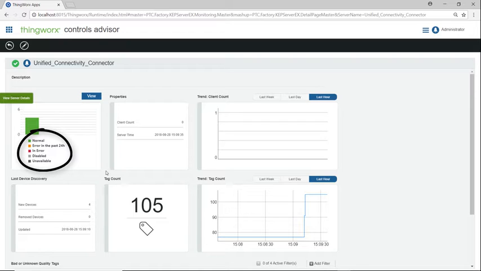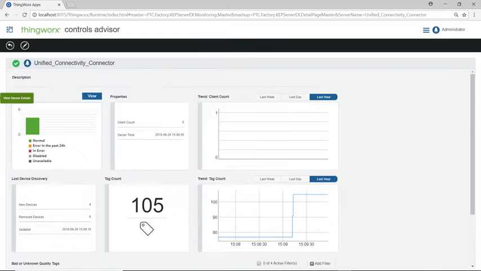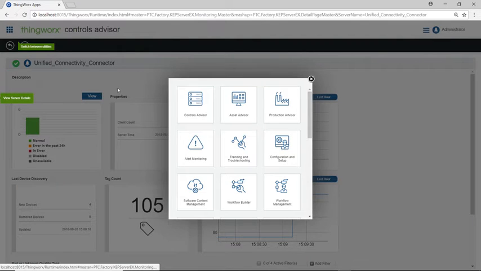Viewing the health and connection status of the devices was a great start, but the controls engineer would also like to view more detailed information on each piece of equipment, which is possible using the Asset Advisor app. Instead of having to build dashboards from scratch, detailed information about the connected equipment can be viewed in Asset Advisor as soon as the equipment is added into the equipment list using the Configuration and Setup app.